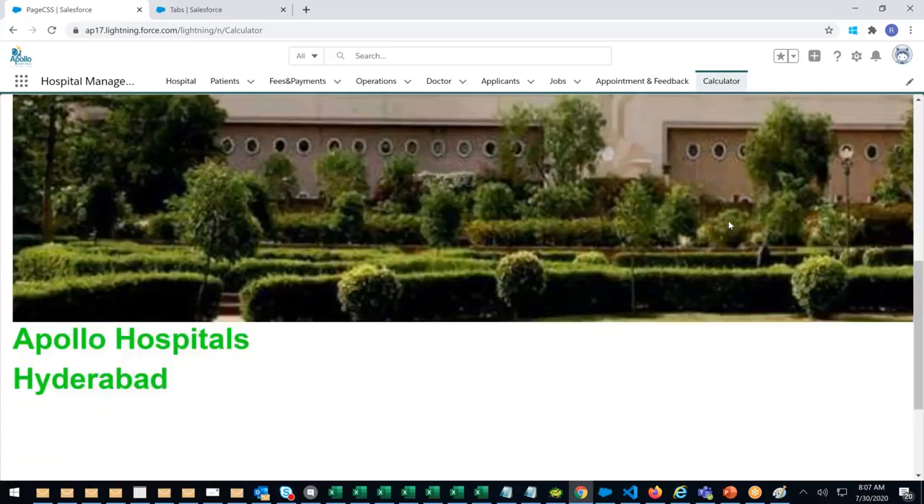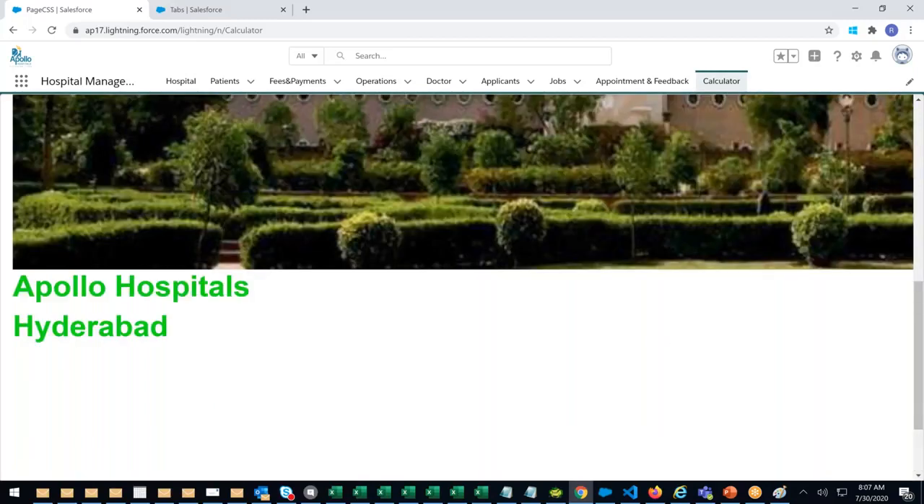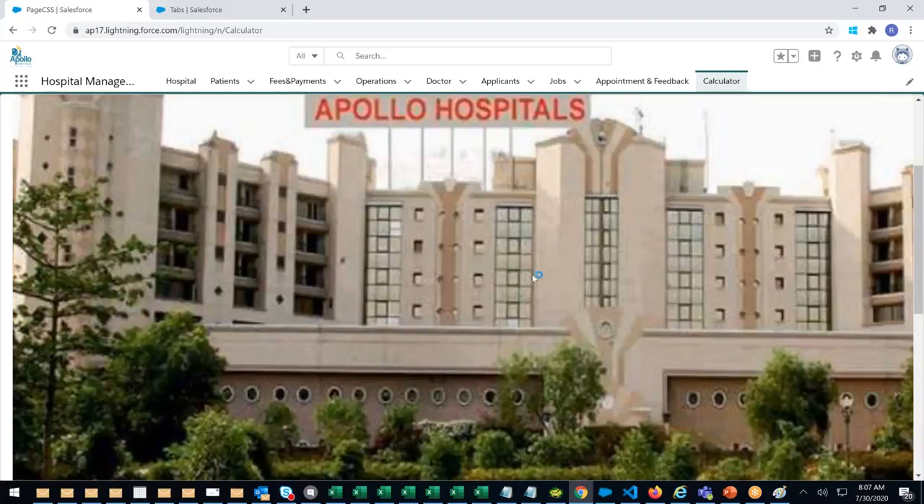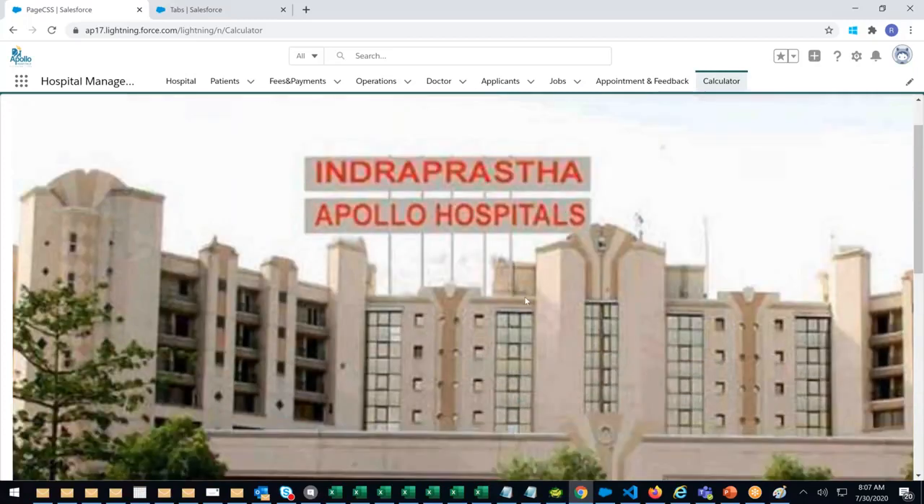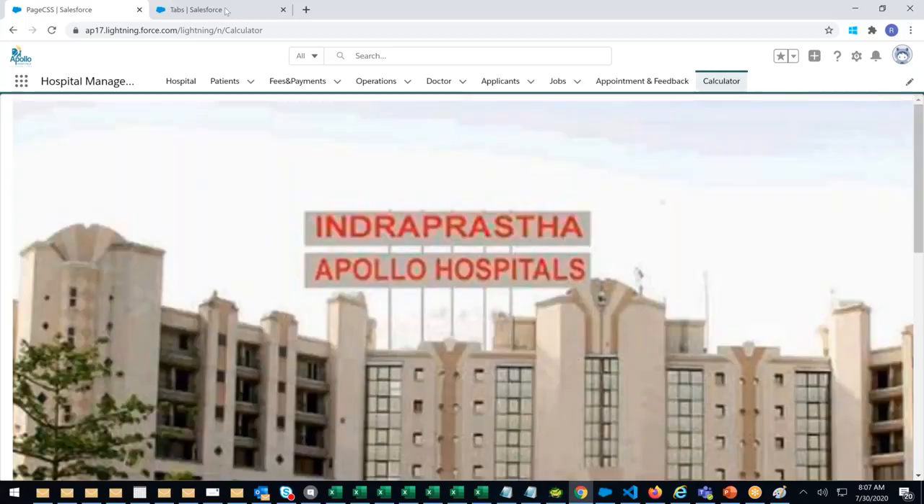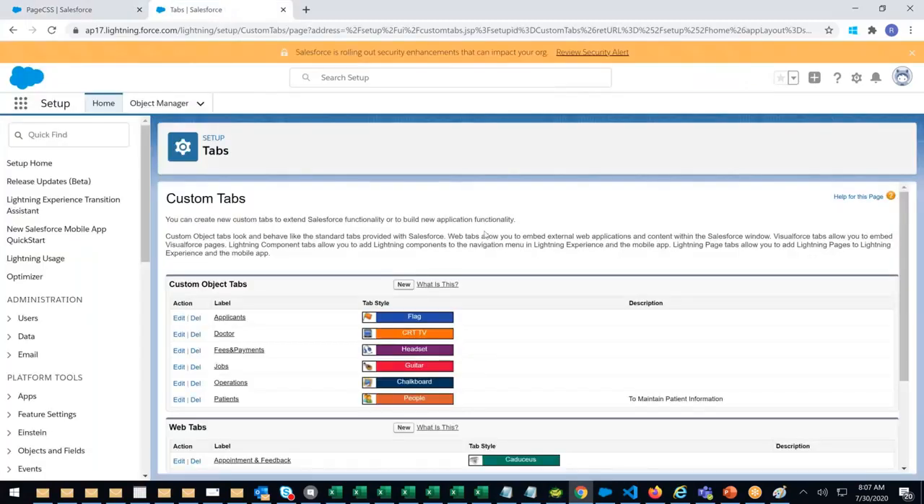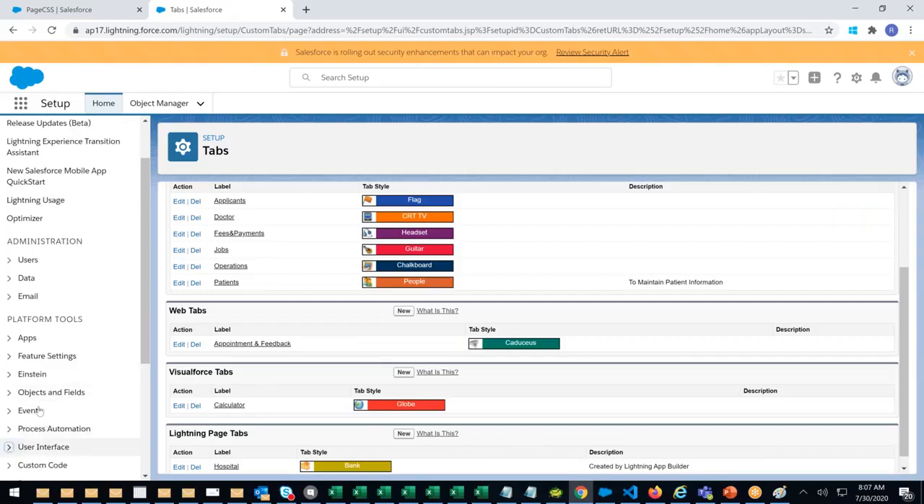Your end user will access this page like this. Calculator. Like this you'll have it with the help of a tab. You can deploy a Visual Force page with the help of a tab. I've deployed this. So with the help of a Visual Force tab, you can deploy. Tab, first deployment. Second deployment, with the help of a page layout.